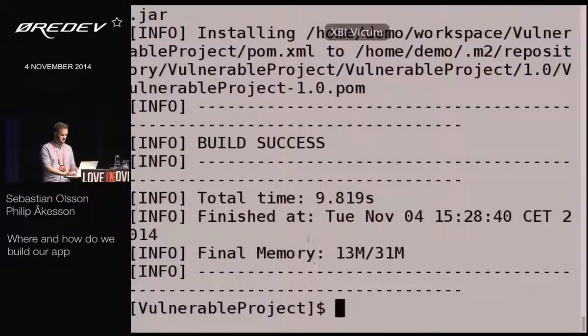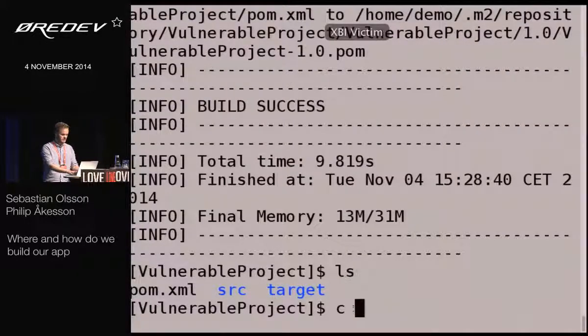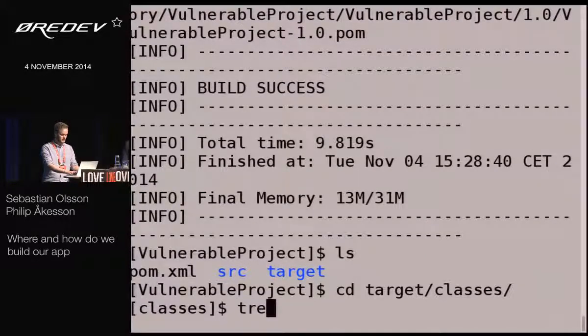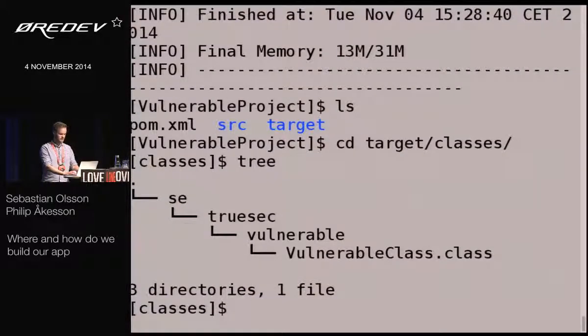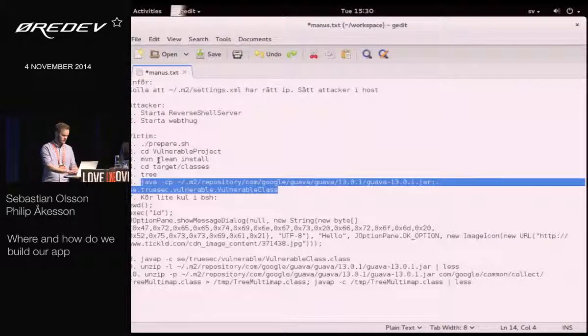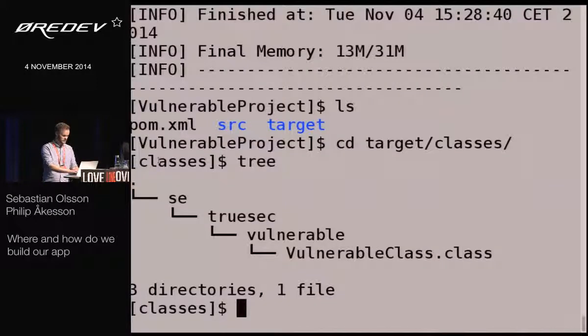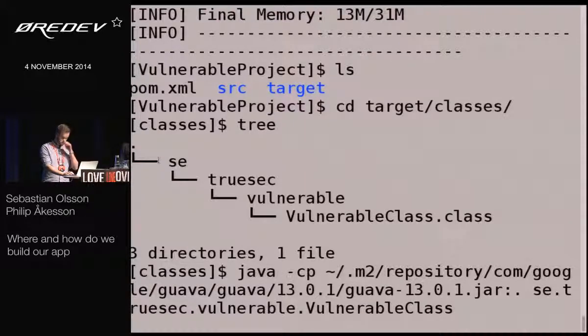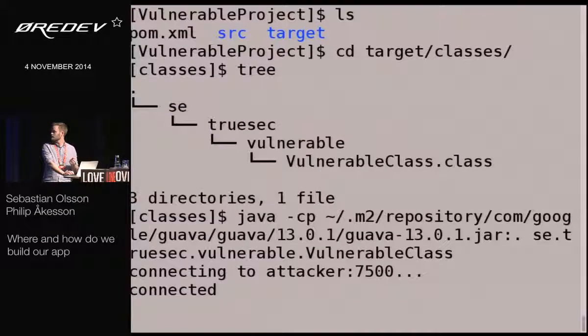All right. So let's see. Let's go into the output directory of this. We got just the one vulnerable class here that we compiled, and let's try to run it then. I'm going to add the Guava library to my class path, and then I'm going to run the vulnerable class. And it adds some extra text here. It says connecting to attacker port 7500, connected.